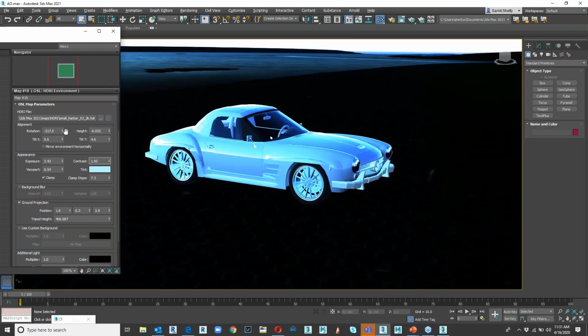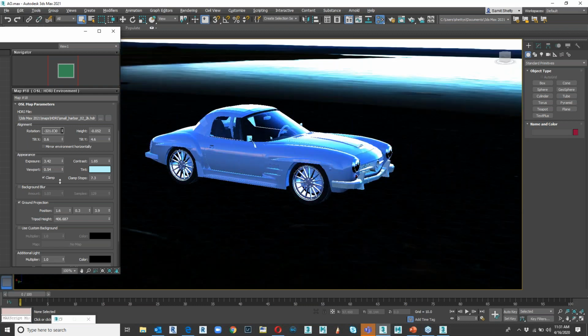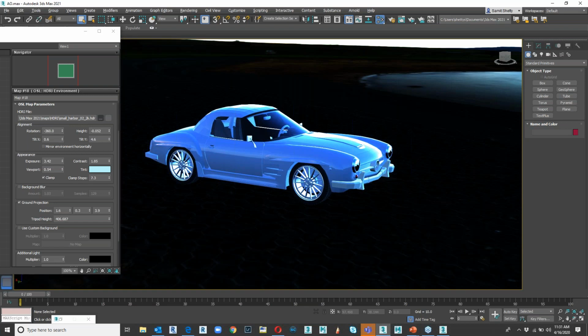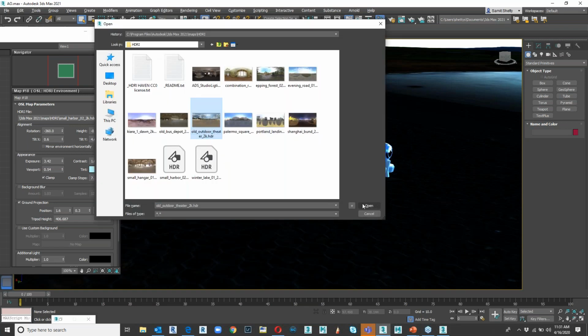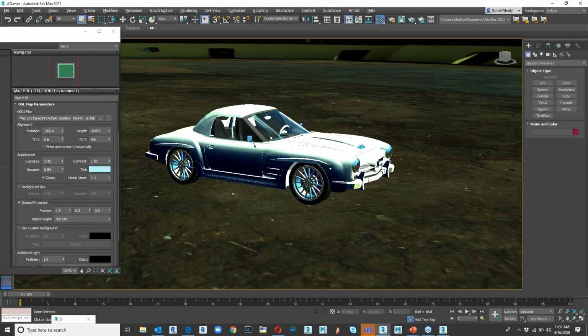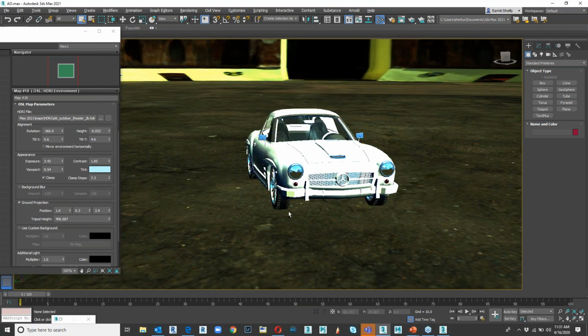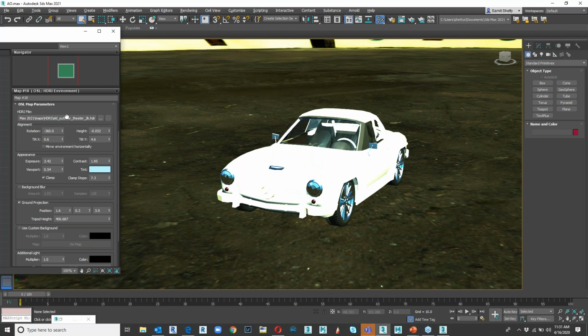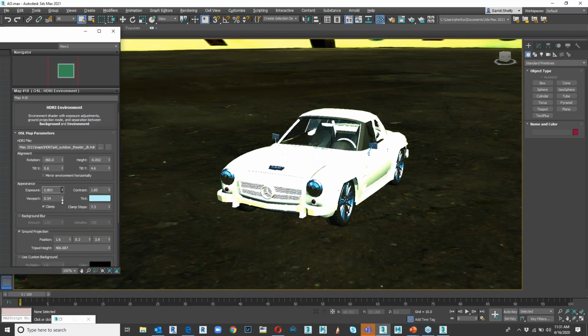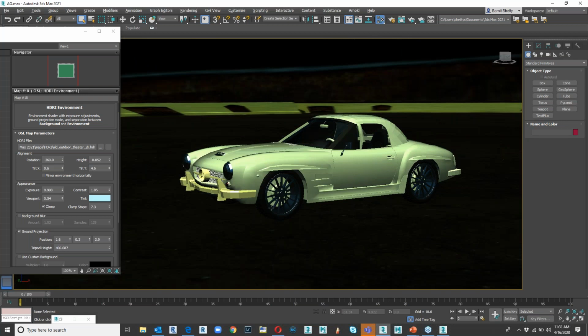And of course we also have the ability to move the ground plane or change the HDRI images, and yes, move the object to make it look as if it's actually standing on the surface of whatever you want, you can say.